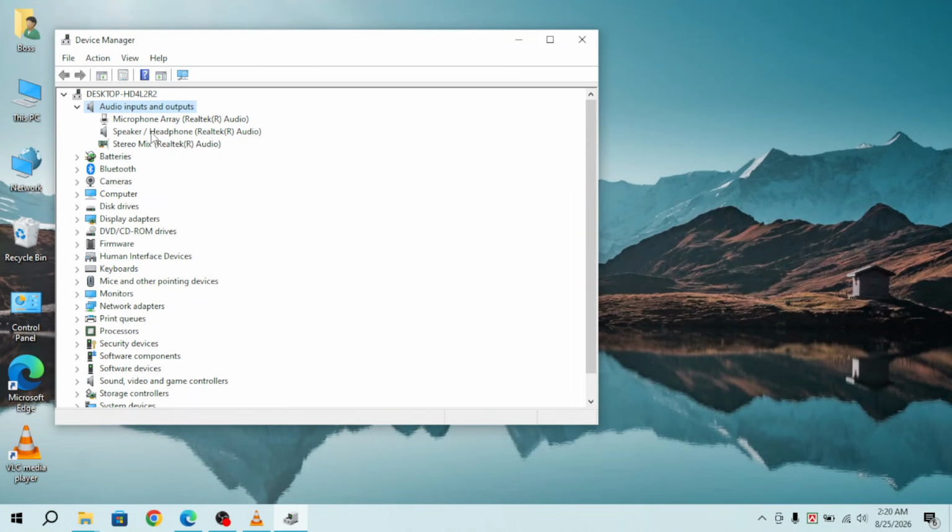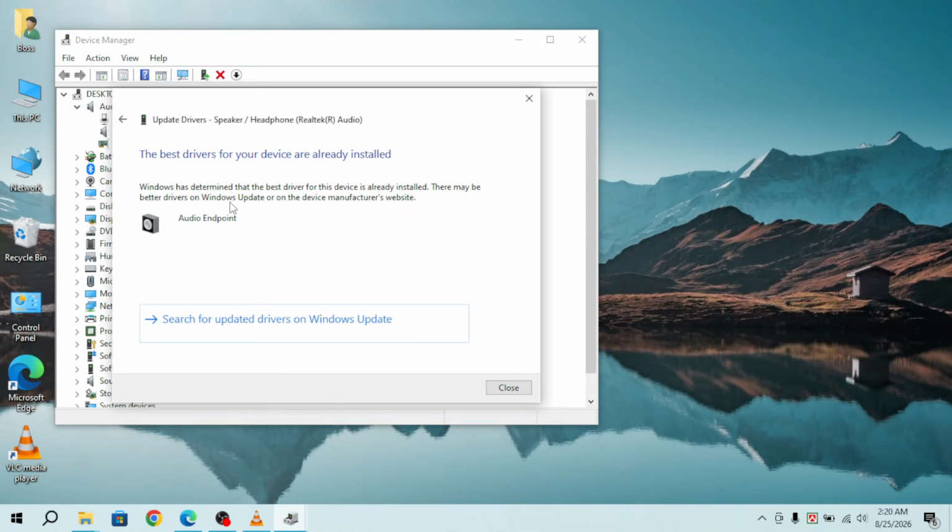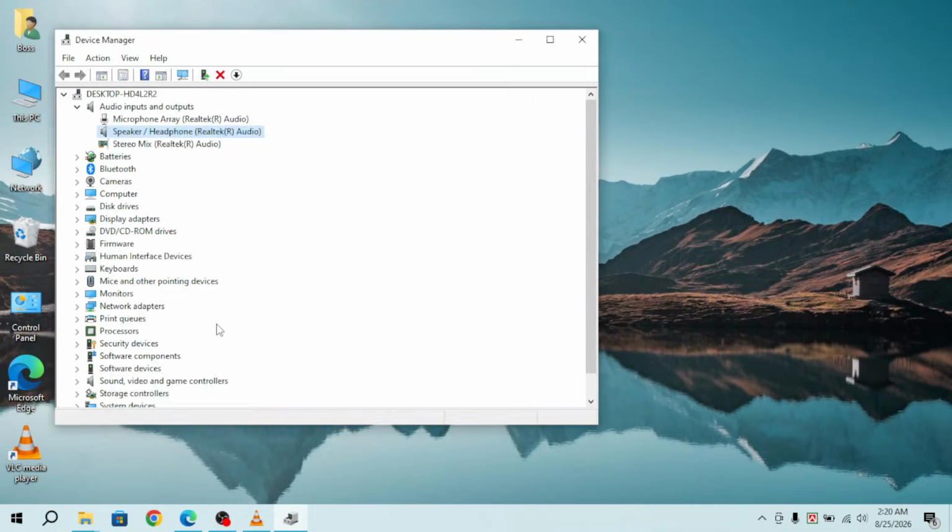Right-click the audio device you want to update and select Update Driver. Choose Search automatically for drivers. Windows will search for a compatible driver and install it if one is available. Follow any instructions Windows displays.